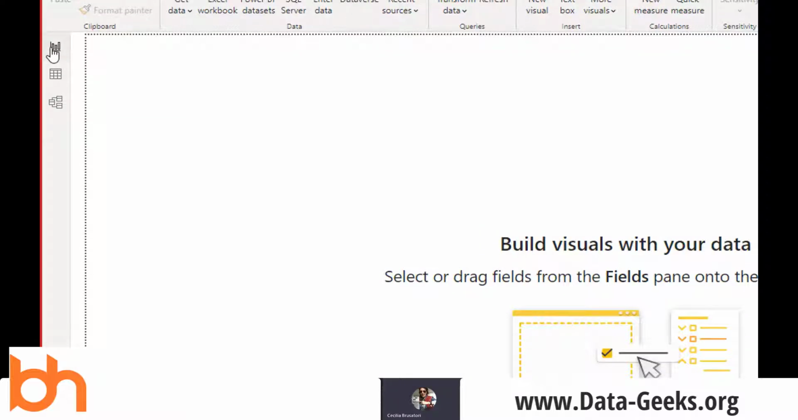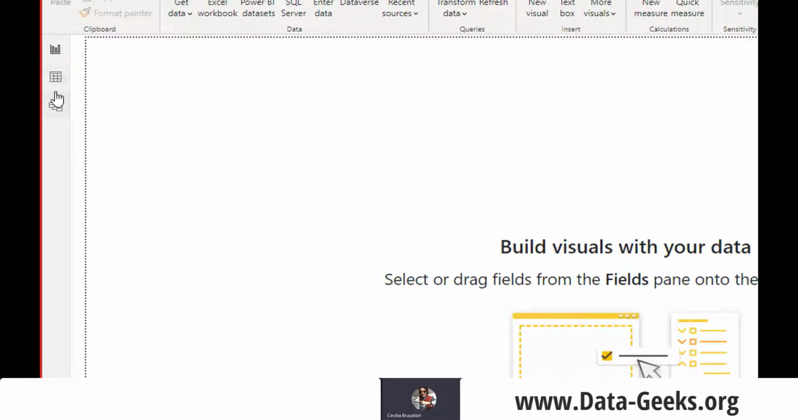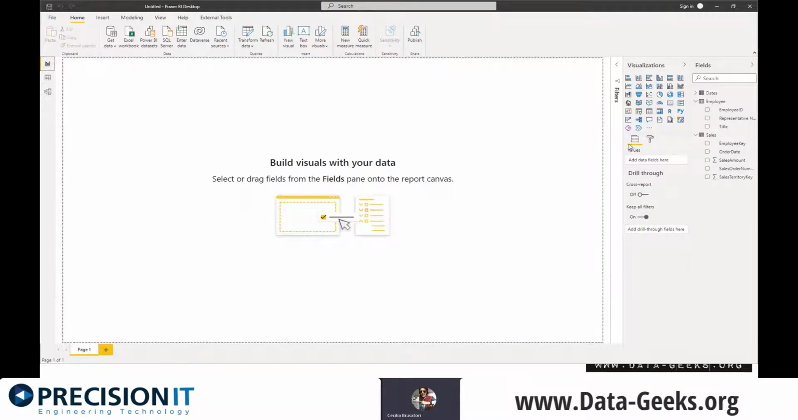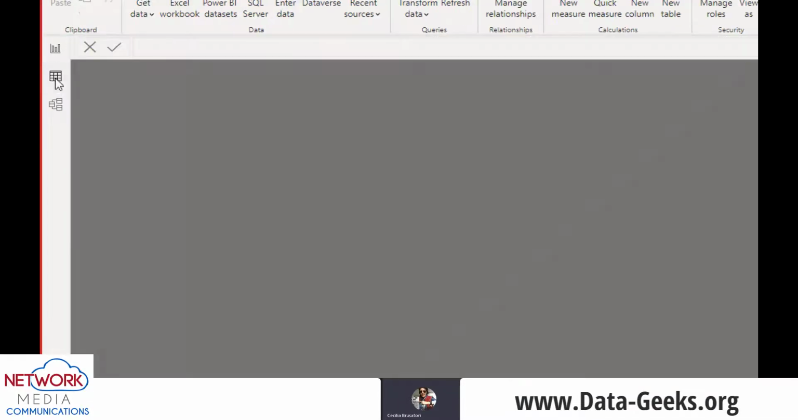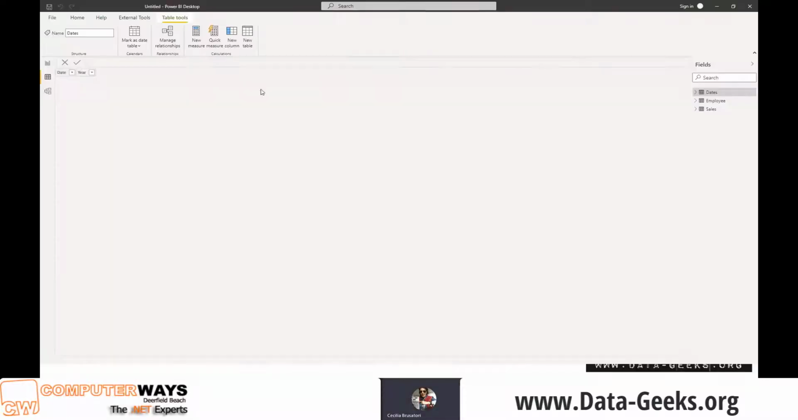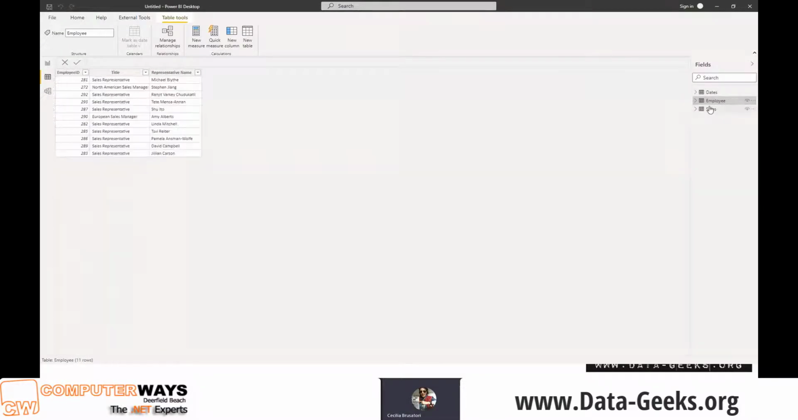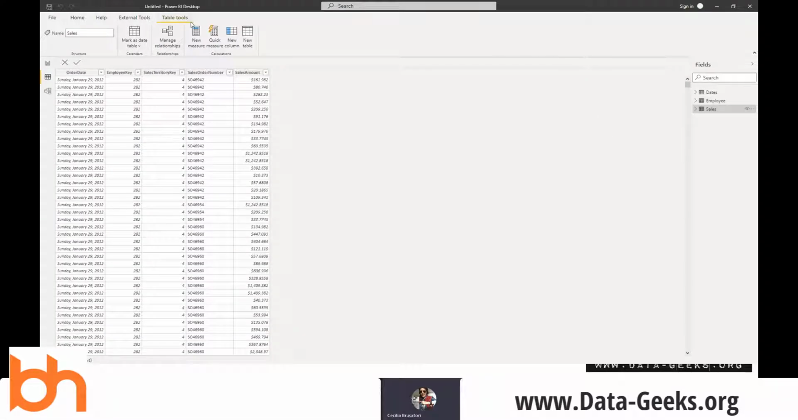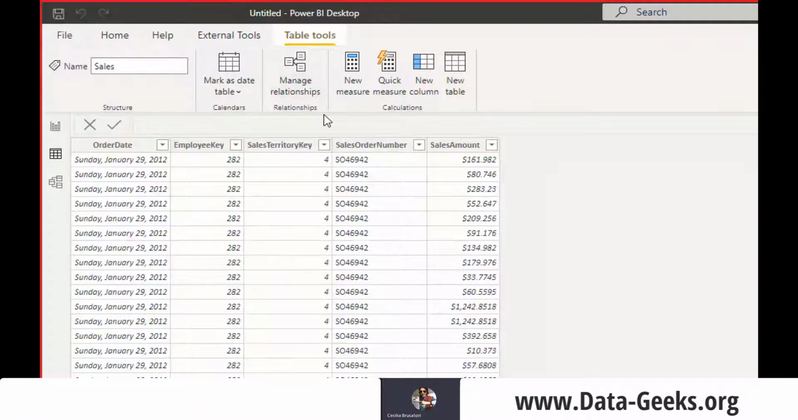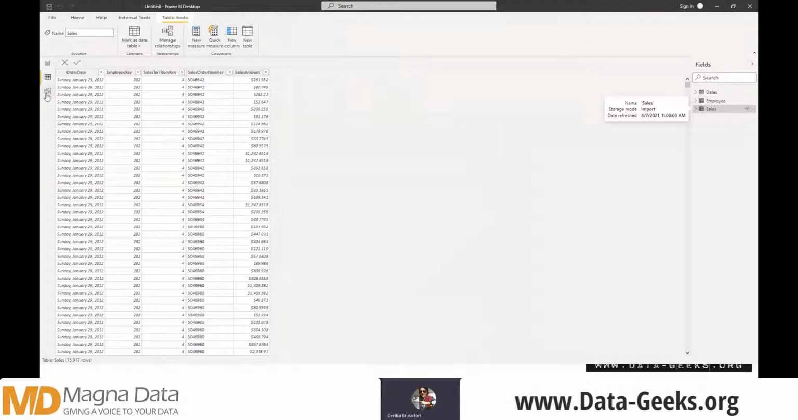And if we go right here, we see that these icons are different views. Right now we are in the report view. This means that we will be in the canvas and we will see the visualizations that we create. We can go also to the data view where we will see our data. This is easier when we want to create measures and create columns. And we have the model view right here.